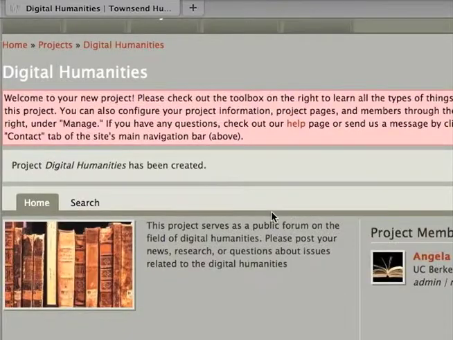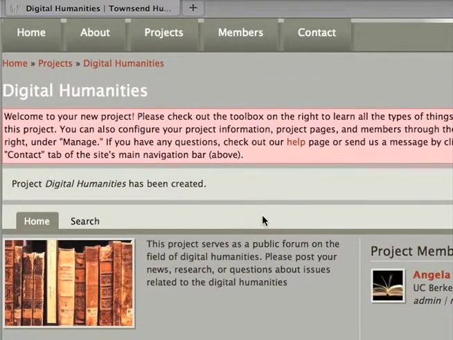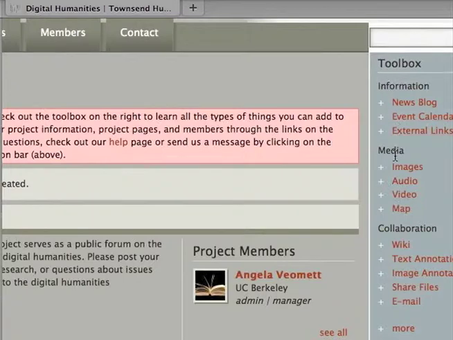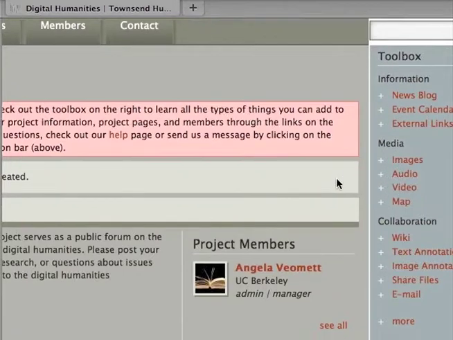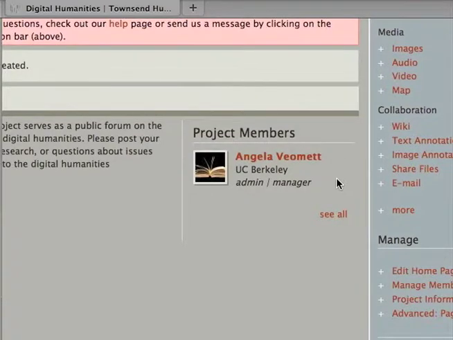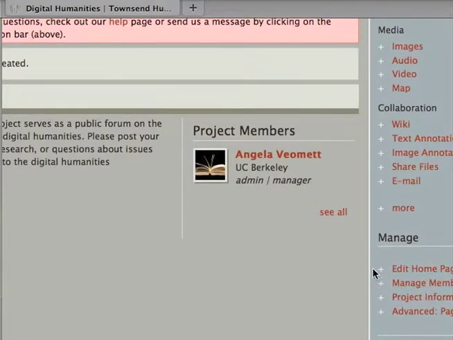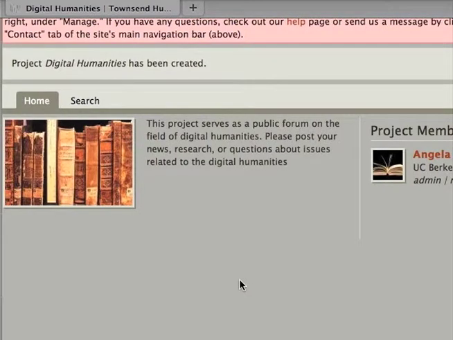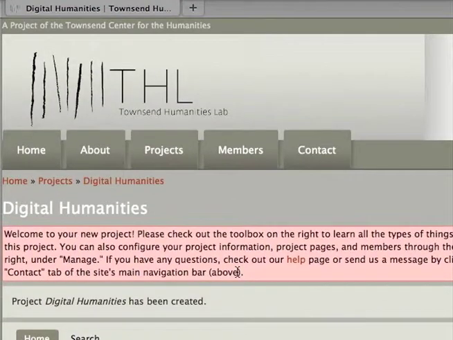And this is my project's home page. This message here tells me that I can add content through the toolbox, which is on the right here. And I can manage my project, including changing all of that information that I just filled in, under the Manage section here to the right underneath the toolbox. So if you want to know more about creating content or managing your project, just check out our other tutorials or the frequently asked questions.